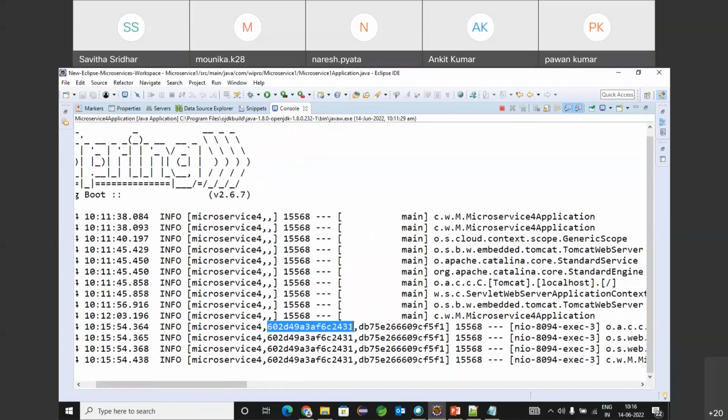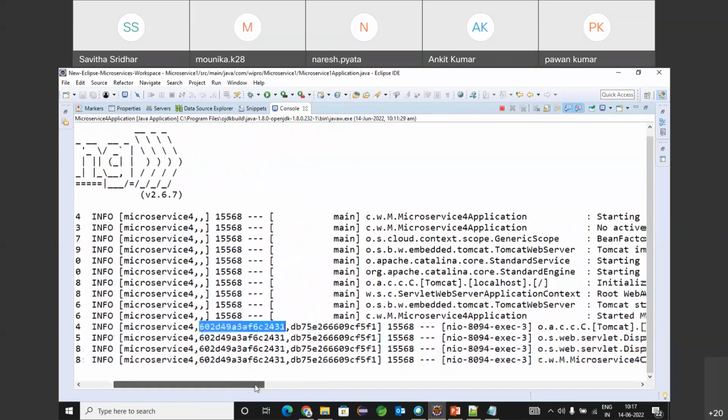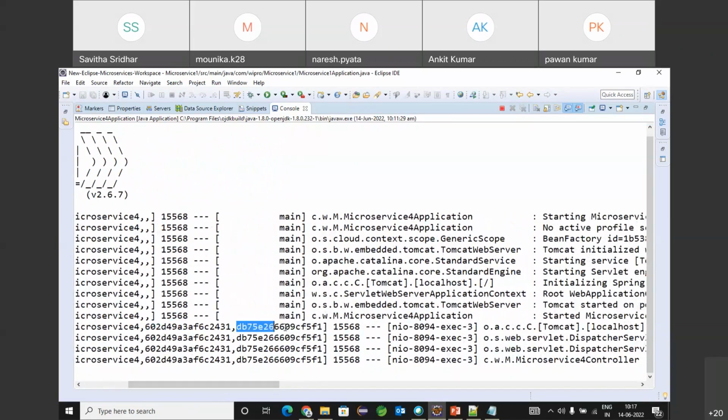This is the trace ID. First one will be the trace ID, and this one will be the span ID. Trace ID for the entire request will be the same, but the span ID will be different for different methods and different services. So just remember, trace ID here is 2431. It is ending with 2431. And the span ID is a different value, F5, F1, like this.